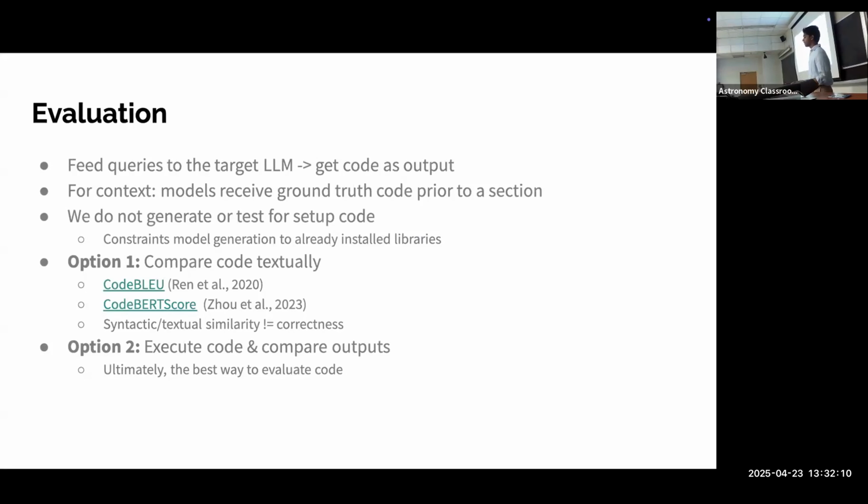And so once we have all of these queries, we can then feed them to the target LLM. This is the evaluation step. The model that we eventually evaluate, we give the queries to that model, and we expect the model to produce code as output as a result.